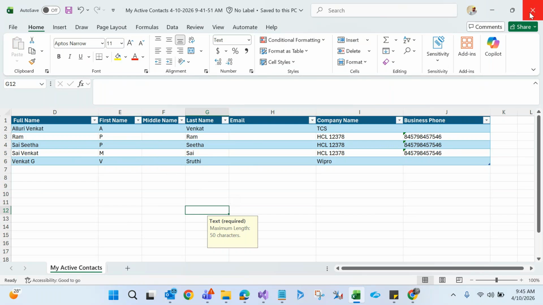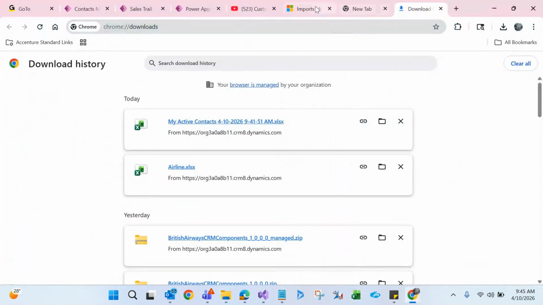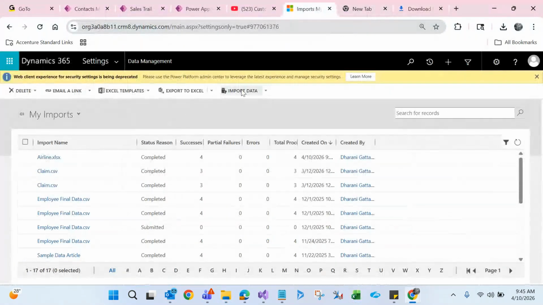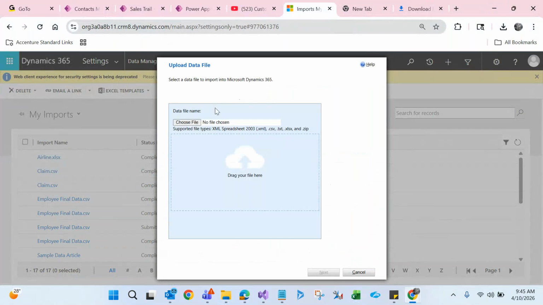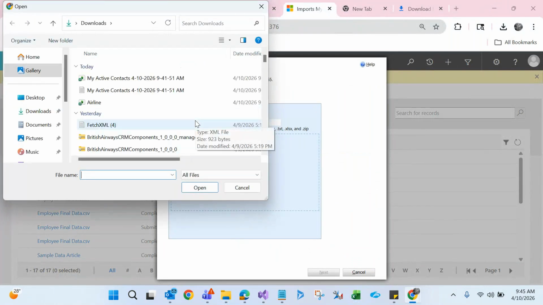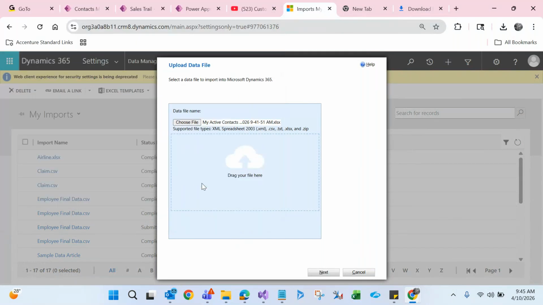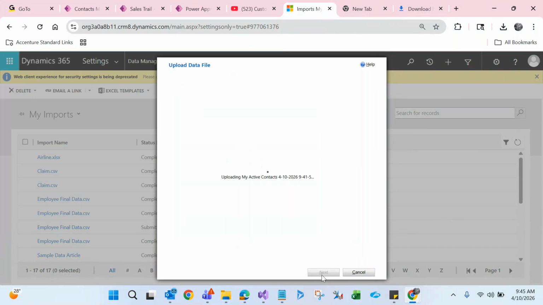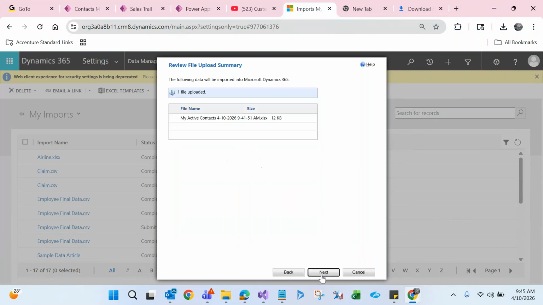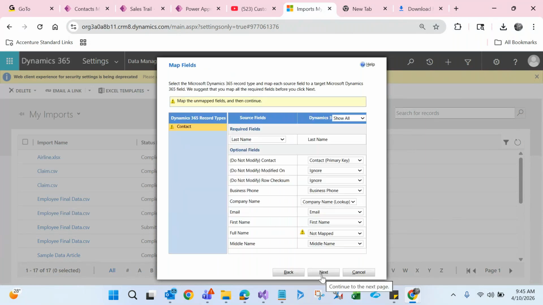Let's see what will happen. Okay, so let's go back to the data management, import, choose file. I'm not inserting new data right now. I just updated the data and I wanted to re-import. Click next, next. Now last name.